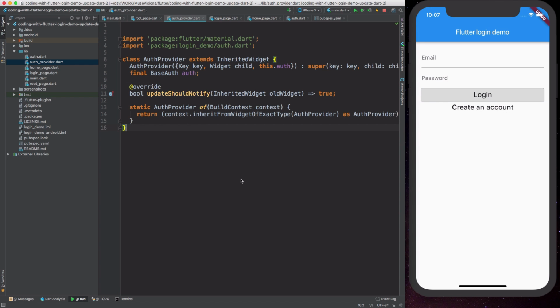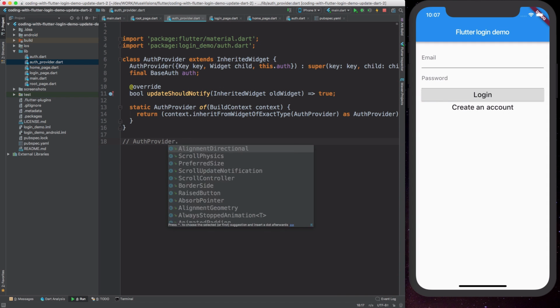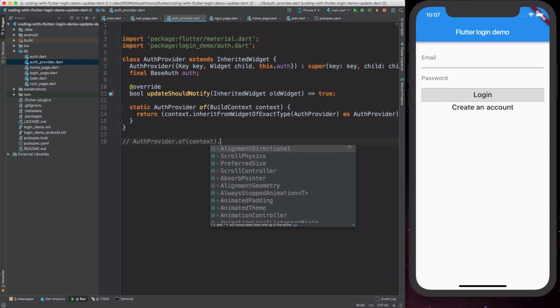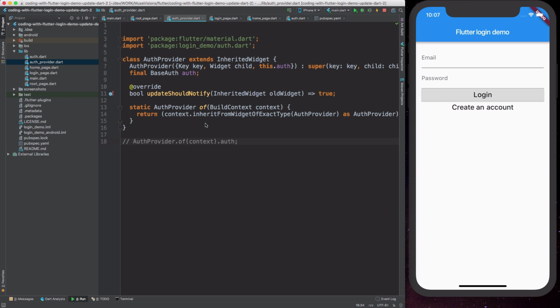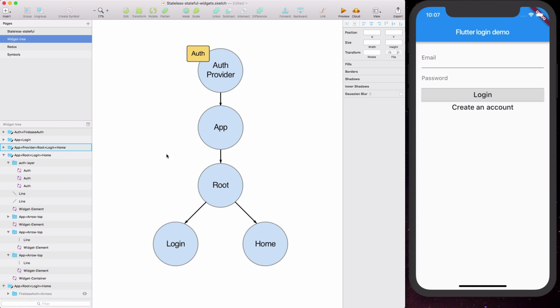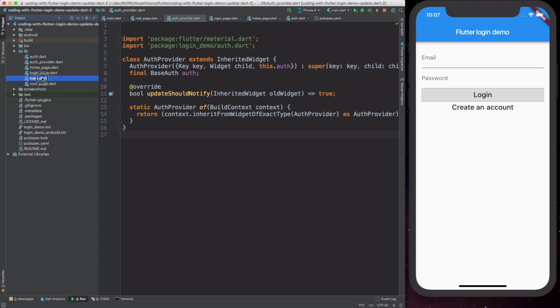Okay, so now our AuthProvider class is complete, and if we wanted to use it in our code, because of the way we have defined it, we will be able to write something like AuthProvider.of(context), and then get access to the auth object that we have defined here. So this is exactly what we want. Now, before we can do that, we actually need to put the AuthProvider somewhere in our widget tree. If you remember the diagram that I showed you, the AuthProvider was sitting at the top of the widget hierarchy. So let's do that and add it to our main file.